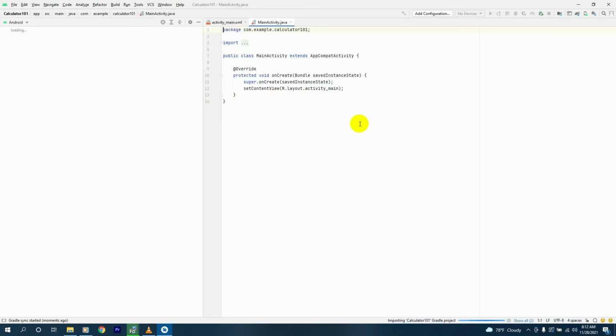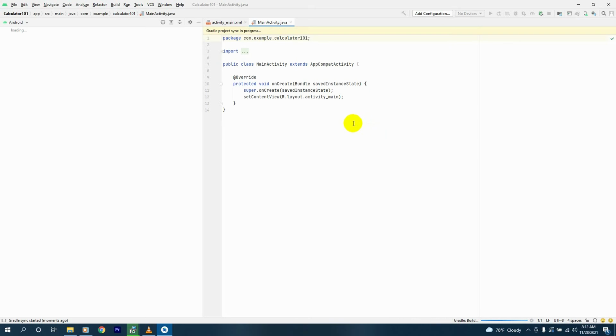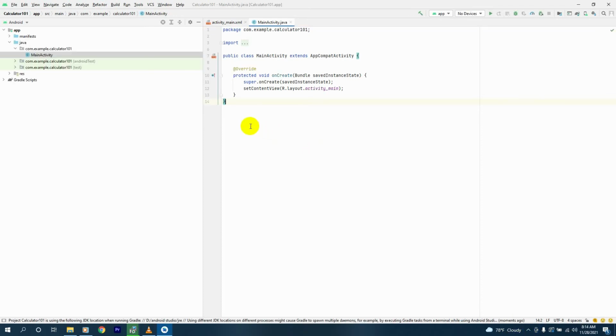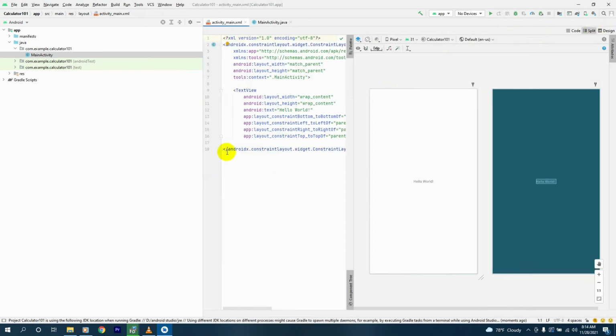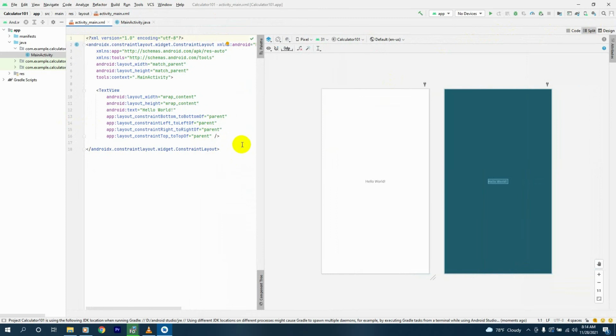Now our app is getting built. I'll come back to you when the application gets built. Now our app has been built. Let's go to main XML and go to split view, and here I zoom this from here.